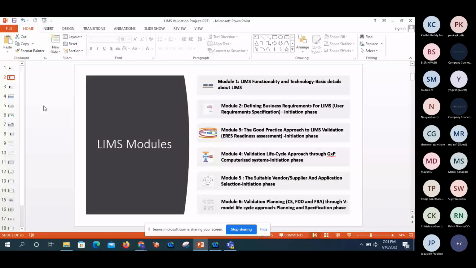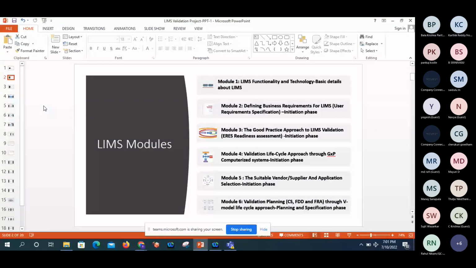How to incorporate the CSV in the LIMS module, sir? If you want to qualify any system, we need to go through computer system validation only, whatever it may be: LIMS, TrackWise, DMS, MES. So without validation, we can't qualify the system, right? Yes, sir.